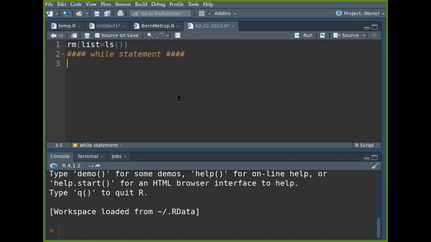So let's see, A to be 8, while A is less than, excuse me, greater than 2. What do we use for or in R? A logical or statement. You can either do a single vertical bar, you can also do a double vertical bar. Single, good enough.